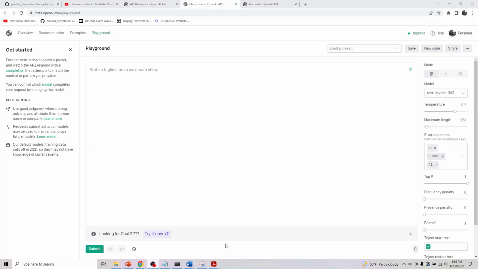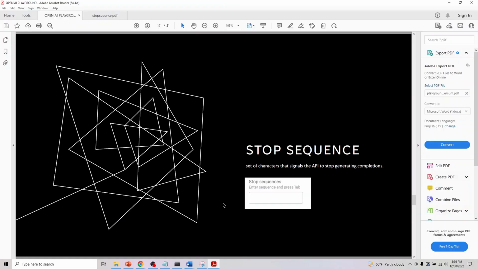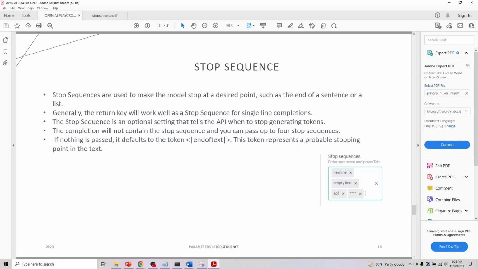Hey guys, welcome back. So our next parameter we are now looking at is stop sequence. Stop sequences are nothing but a set of characters which signals to the API to stop generating completions. So that's basically what stop sequences are. And let's look more at stop sequences here.